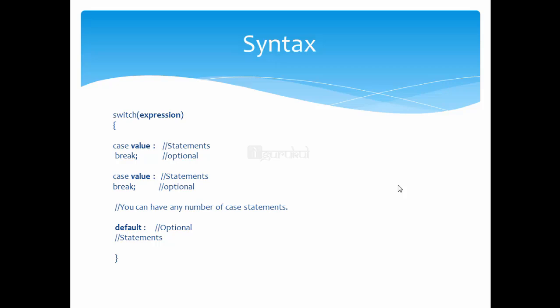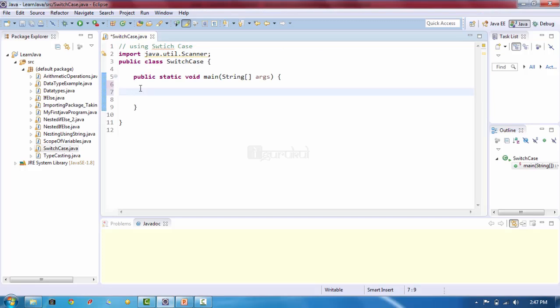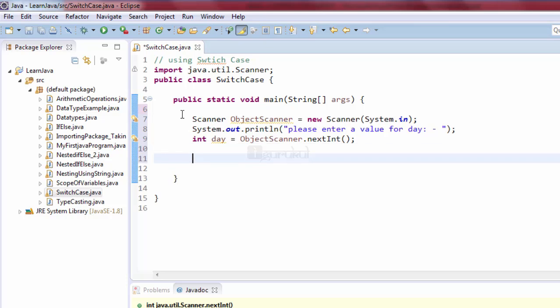So let's move on and see the rules for using switch. But before having a look at the rules, let's start with an example, and when we create an example, then I will relate all the rules with the example. So let's create a file first. So we will be learning switch case in this. I will be taking an example to select from the number of days. So let's take an input from user. We have taken the input in the variable day.